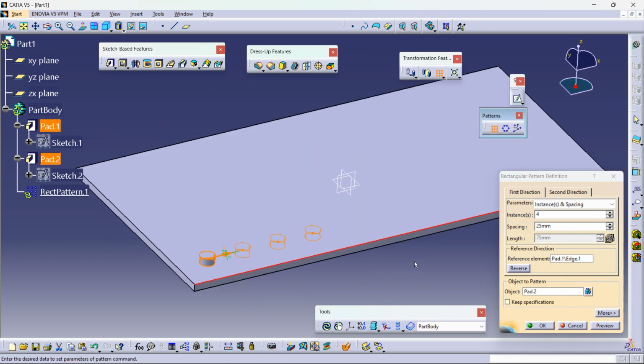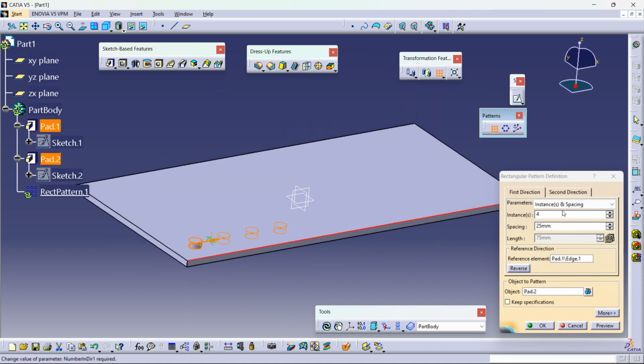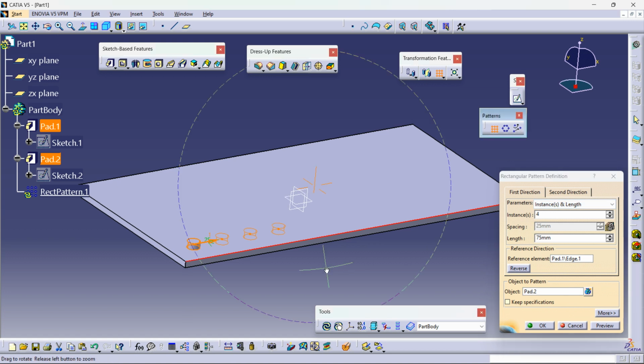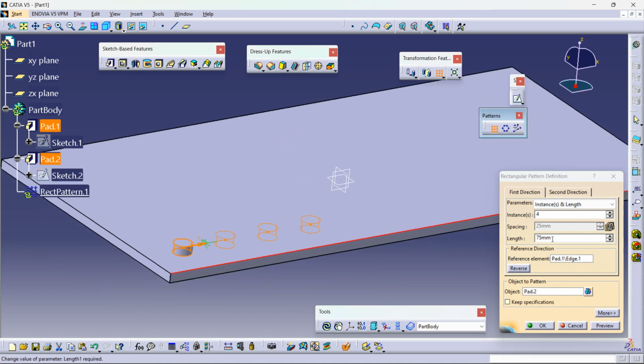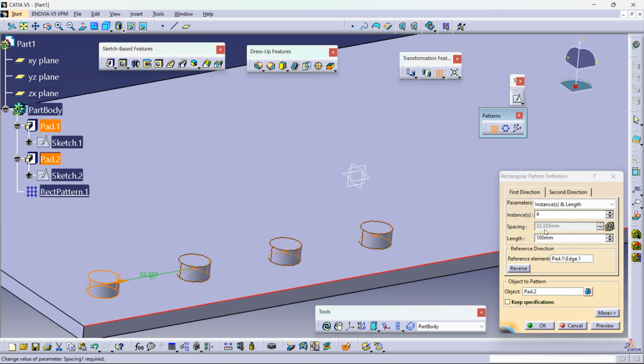And then we have something called instance and length. Under instance and length, it is showing the overall distance is 25, 25, 25, total 75. The overall distance and total count. If I am increasing the overall distance to 100, the overall distance from this point to this point will be 100, and the spacing in between will be automatically updated, which we have no control over.